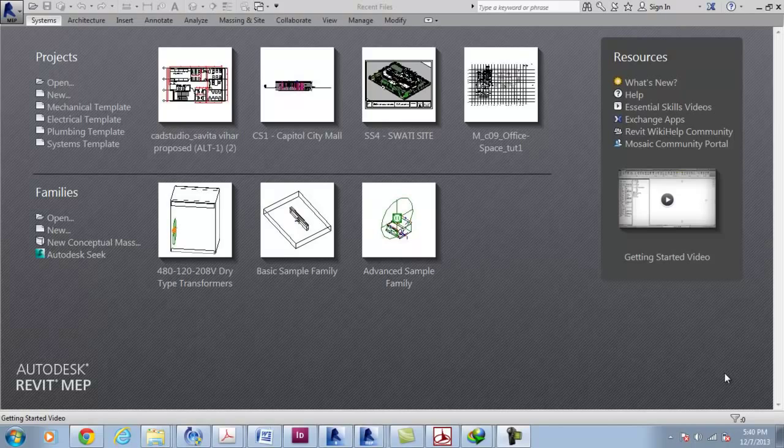In today's session we bring to you the basic concepts and working in Revit MEP 2014. In this session we will discuss how to link an architectural model in a Revit MEP interface and then start working with it for a mechanical design.